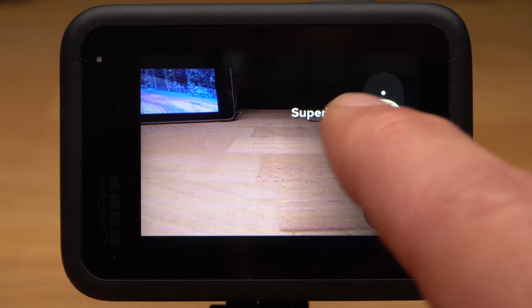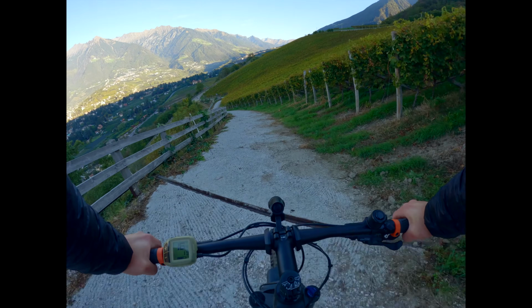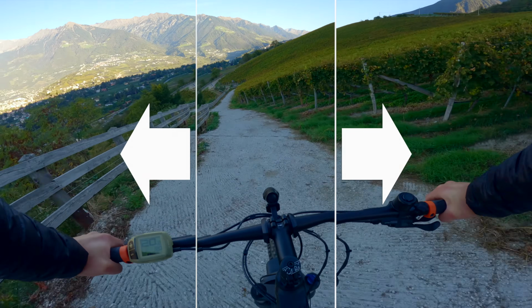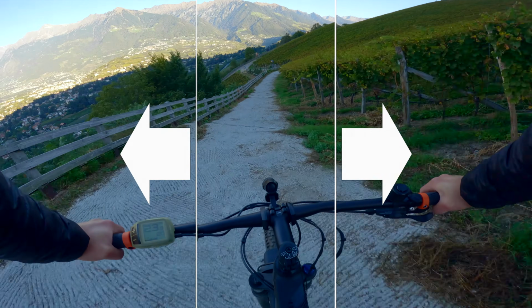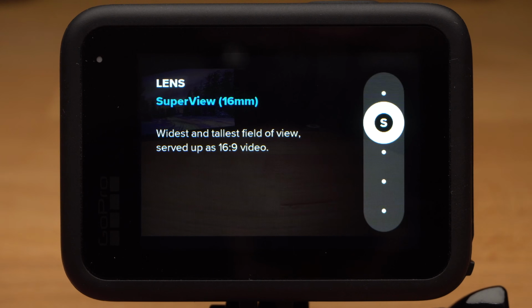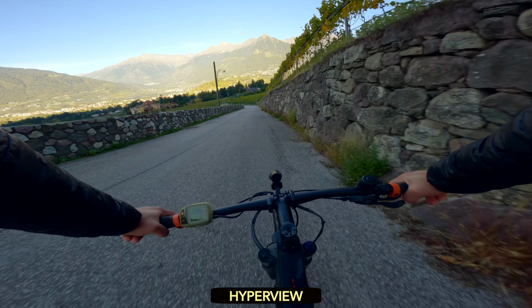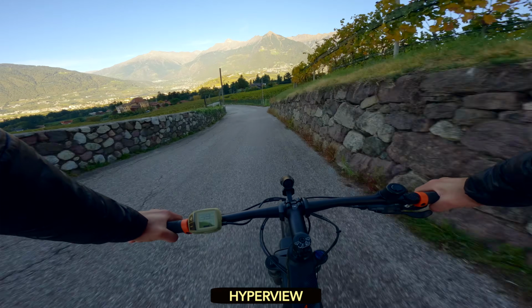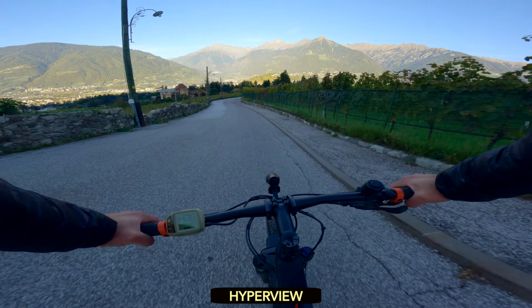With super view, the field of view is extended at the top and bottom. For this, a 4:3 aspect ratio shot is taken and then stretched by the camera on the left and right to the outer side. This results in very strong distortions at the left and right edges, but you get a larger field of view at the top and bottom. The same basically applies to hyperview, except that here the field of view is even bigger, and the distortions also increase. Superview and hyperview are, in my opinion, very interesting options for POV shots.